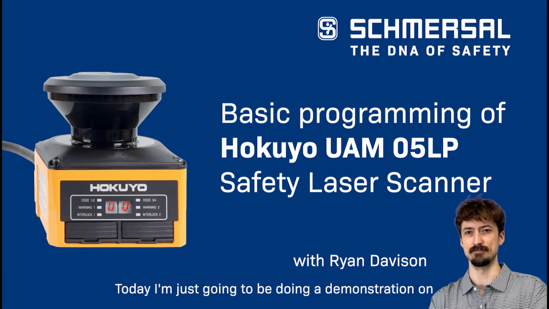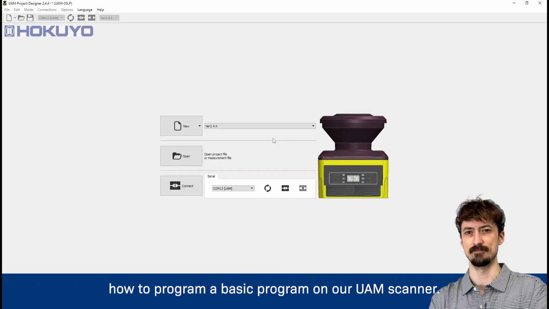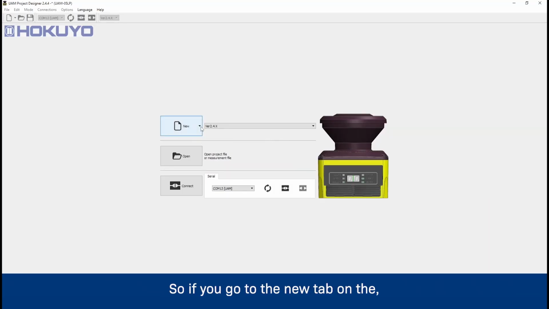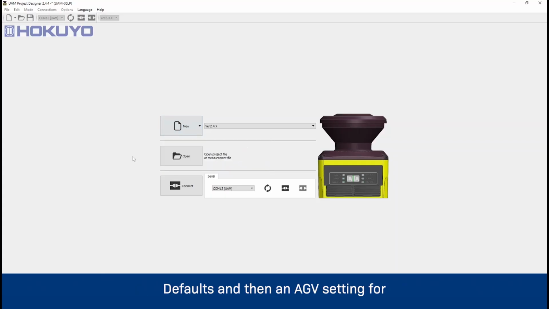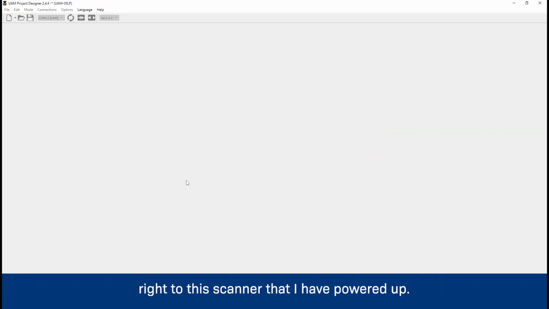Today I'm just going to be doing a demonstration on how to program a basic program on our UAM scanner. So if we go to the New tab on the UAM Project Designer, we have our general program. We have three different types of access protection defaults, and then an AGV setting for guided vehicles. But for this demonstration, I'm just going to connect right to the scanner that I have powered up, and we'll program that way because that's the way I like to do it.